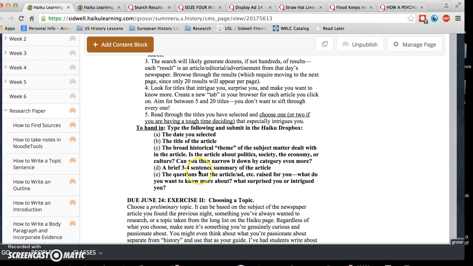A brief 3 to 4 sentence summary of the article, and then what questions did the article or the ad or whatever raise for you? What did you want to know more about? What surprised you? So you're going to do that. It shouldn't take you long, and that's to get your feet wet researching for the research paper.